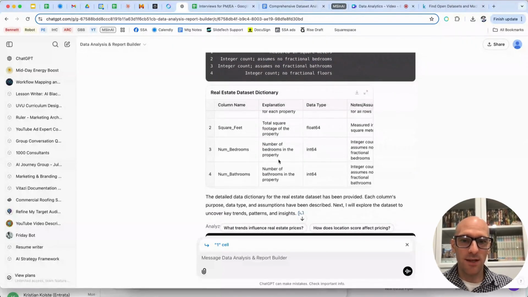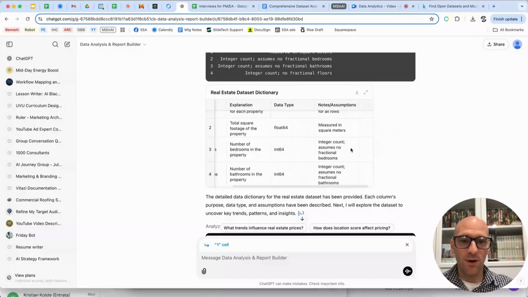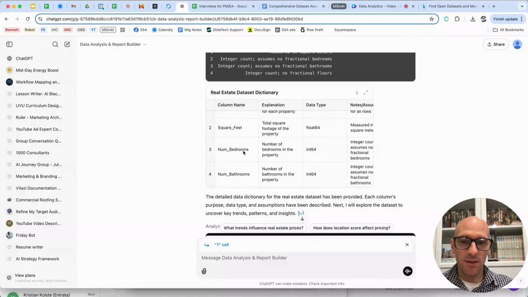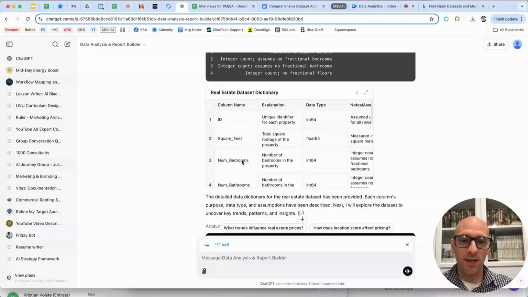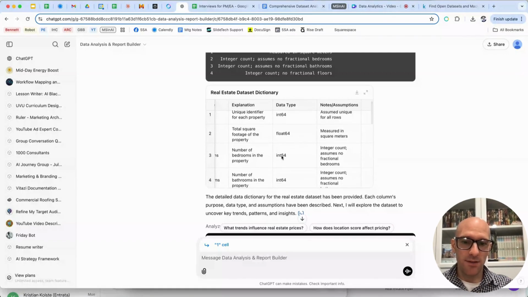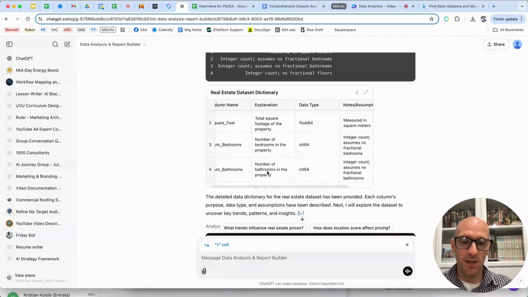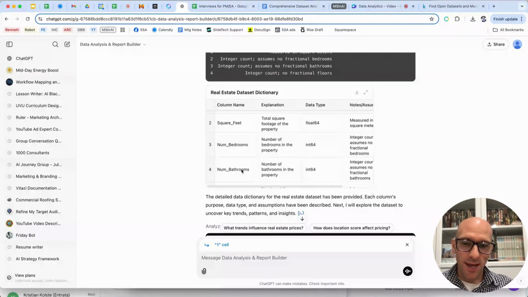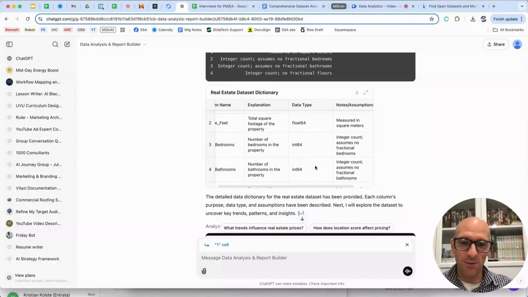Okay, it's giving me the dataset dictionary here. So here it is. It's got the 4 columns at the top. Column name. This is the number of bedrooms, number of bathrooms. We saw that in there. And an explanation of what it is. A unique identifier for each property. Total square footage of the property, etc. This is the data type. So this is an integer. This is a float. So I think it's something with a number of decimal points in it. And then these are integers. So it's broken down the number of bedrooms into integers. And interesting that it's calling the number of bathrooms an integer.